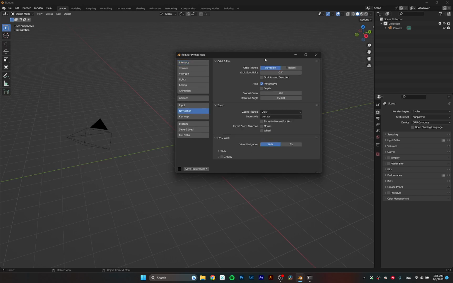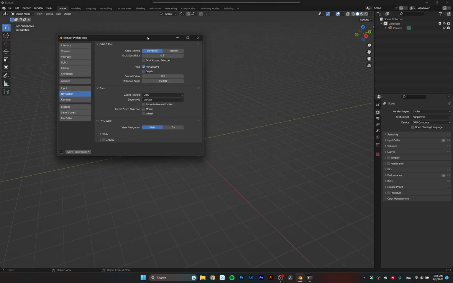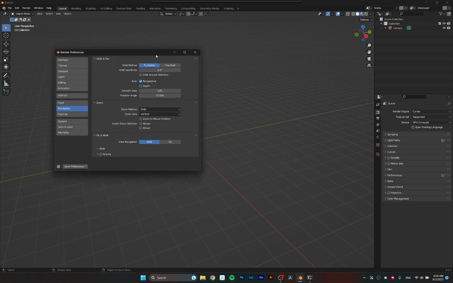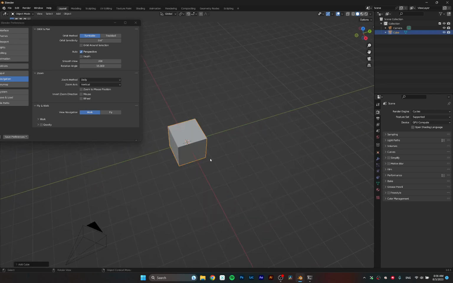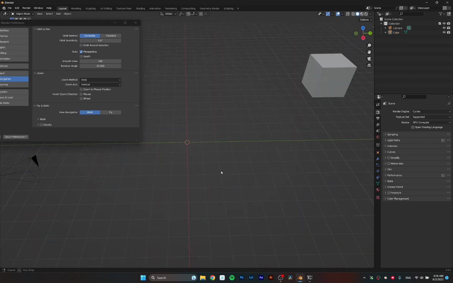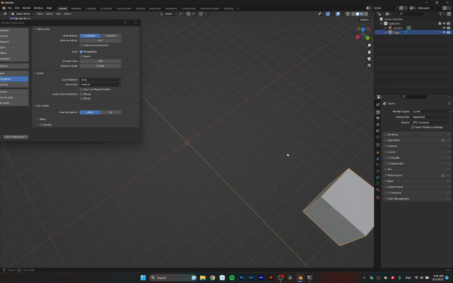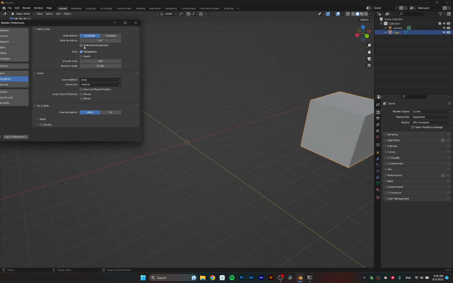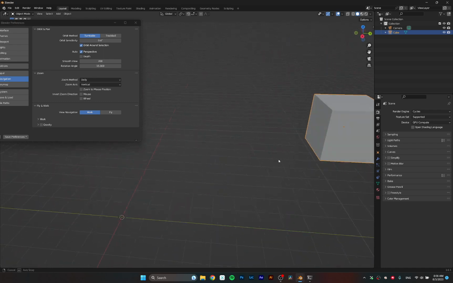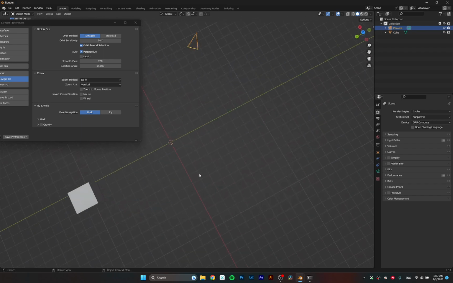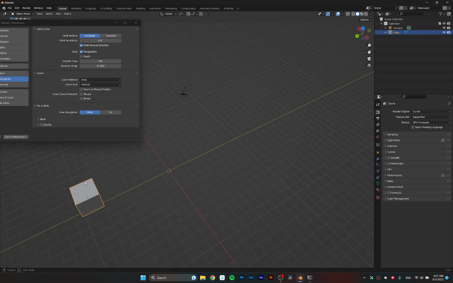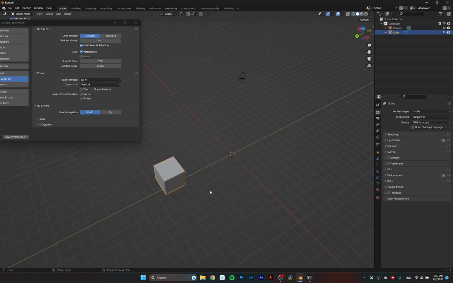And let's go to navigation. So there are 2 things that we have to change here. First, this one, orbit around selection. Right now, whenever I orbit, okay, let me add a cube here just to show you. Right now, whenever I orbit around, I'm orbiting around the center, no matter what I have selected. But if I check that, now I'm orbiting around whatever I've selected. So if I select the camera, I'm orbiting around that. And if I select this, I'm orbiting around this. So this would be very useful when you're modeling, especially in complex scenes.